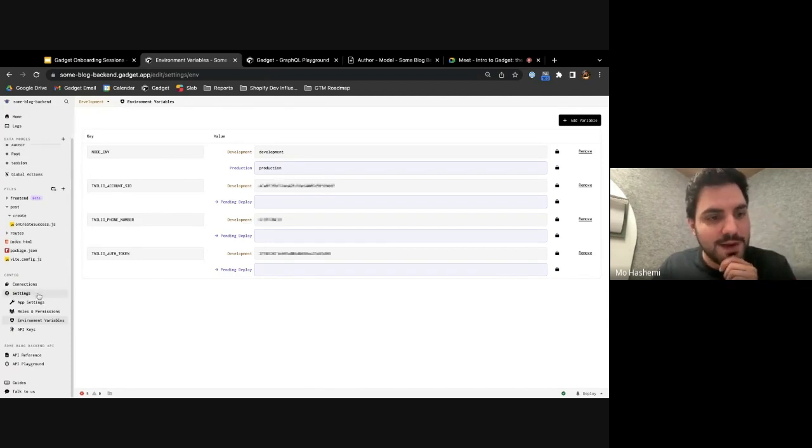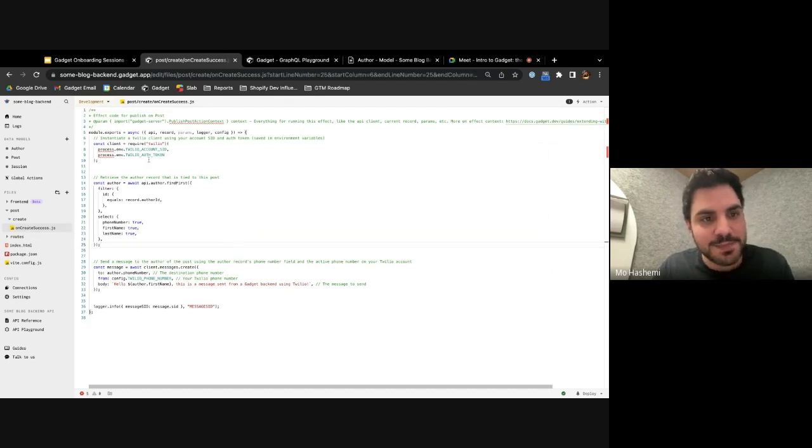Let's go back to the file of code. It was under create on success. And let's go through the rest of it. So lines 8 and 9 are going to fetch the environment variables that I just added to my environment variables page. Let's go through lines 14 to 25. So we're using the Gadget API here. And what we're doing is declaring a constant and going and fetching the author that corresponds to this blog post.